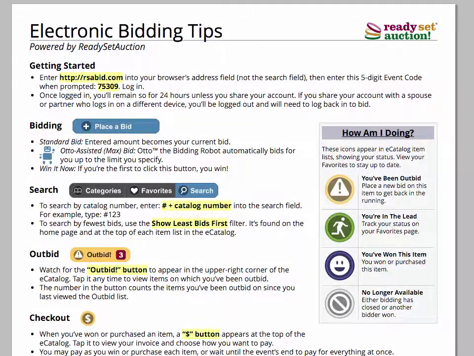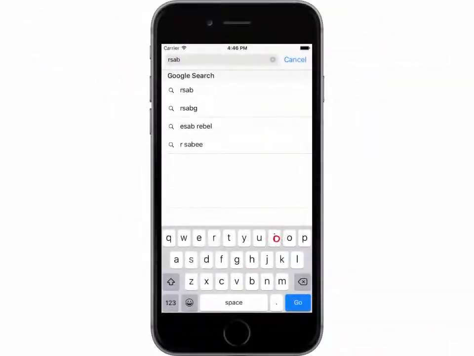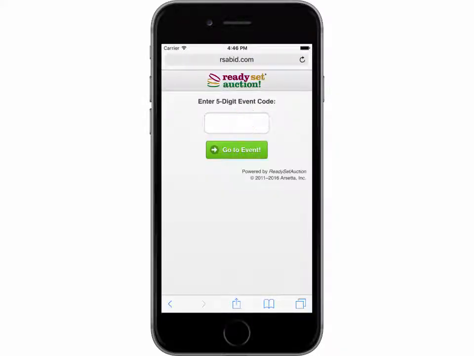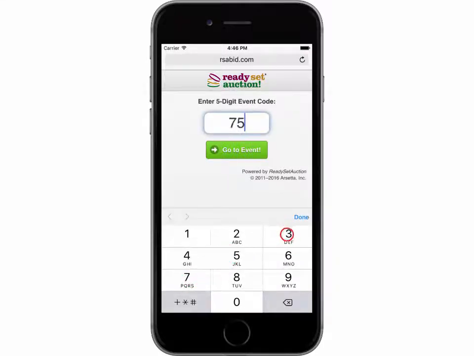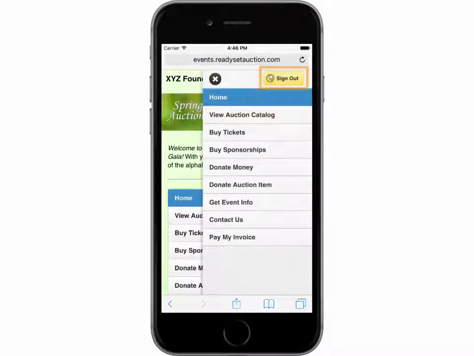Refer to the instructions from the eBidder tip sheet's first bullet point. The short web address and event code are easy to type on a mobile device and easy to remember. Once Stan is on the event website, have him tap or click the menu button at the top right corner of the page. If the menu already has a Sign Out button in it, then Stan's already registered and logged in. He may just need some help finding his way around the catalog or placing bids. If you see a Sign In button, he should use that.